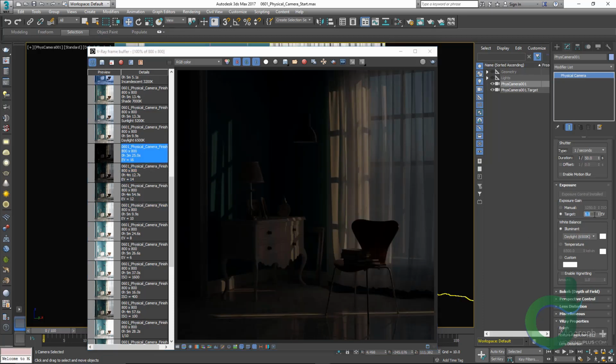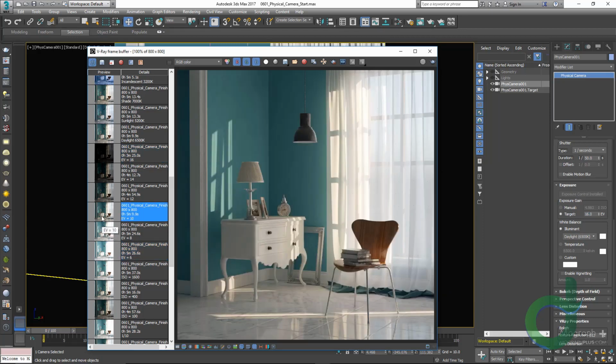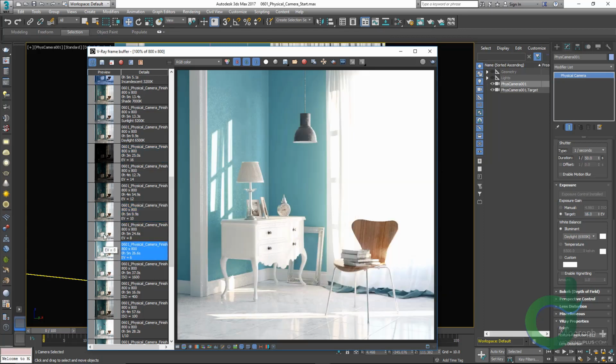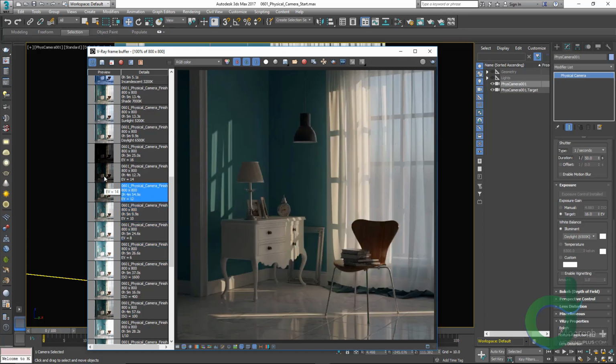As we can see, by increasing the EV value, the scene gets darker and darker. For this lighting, I think an EV of 10 would probably give the most well exposed render. The rule is very simple here.